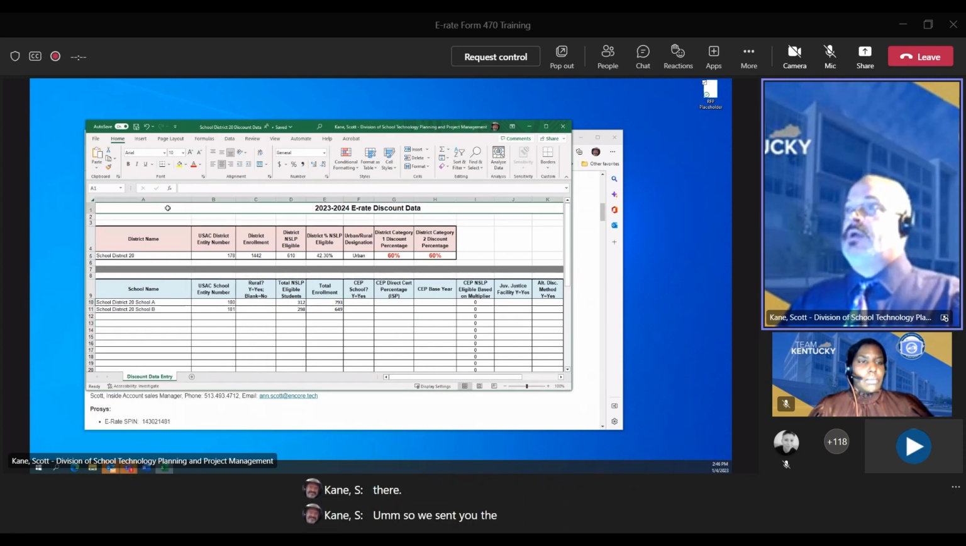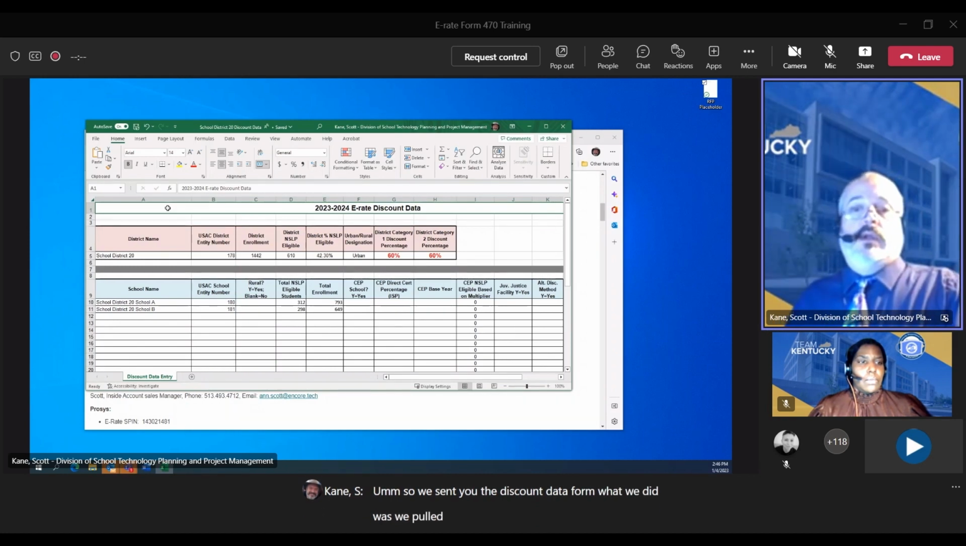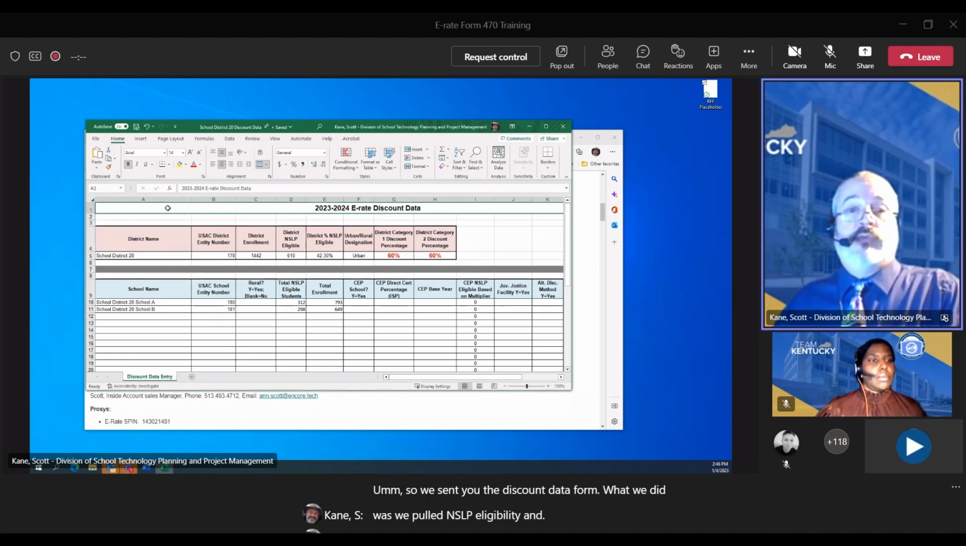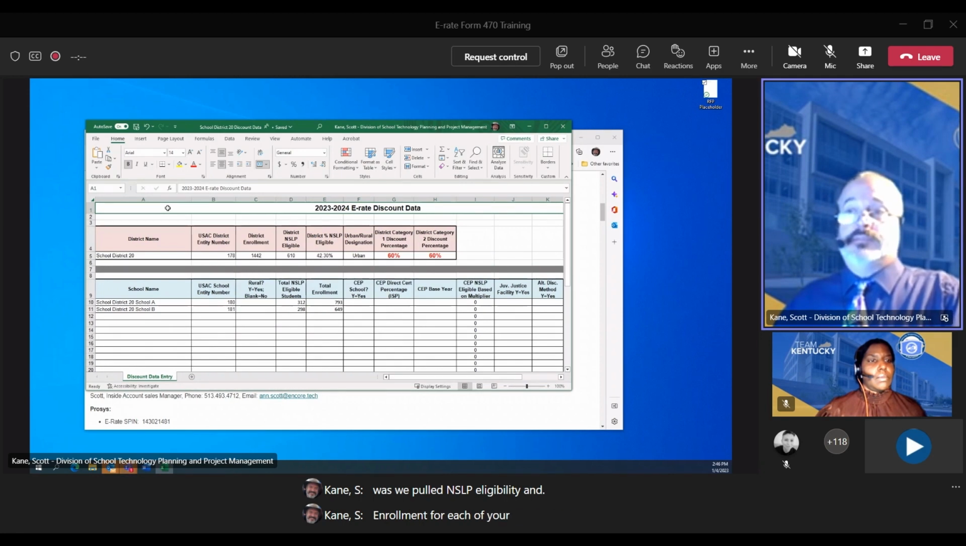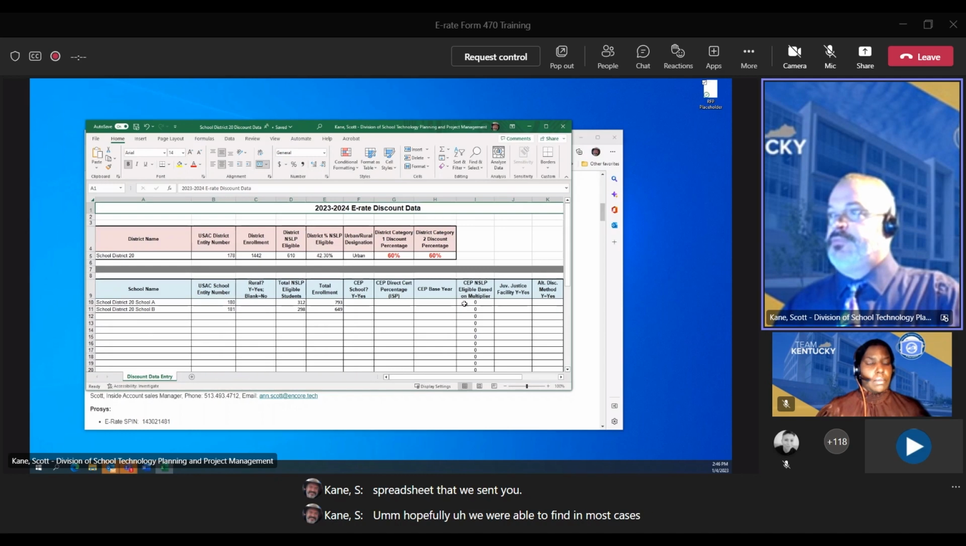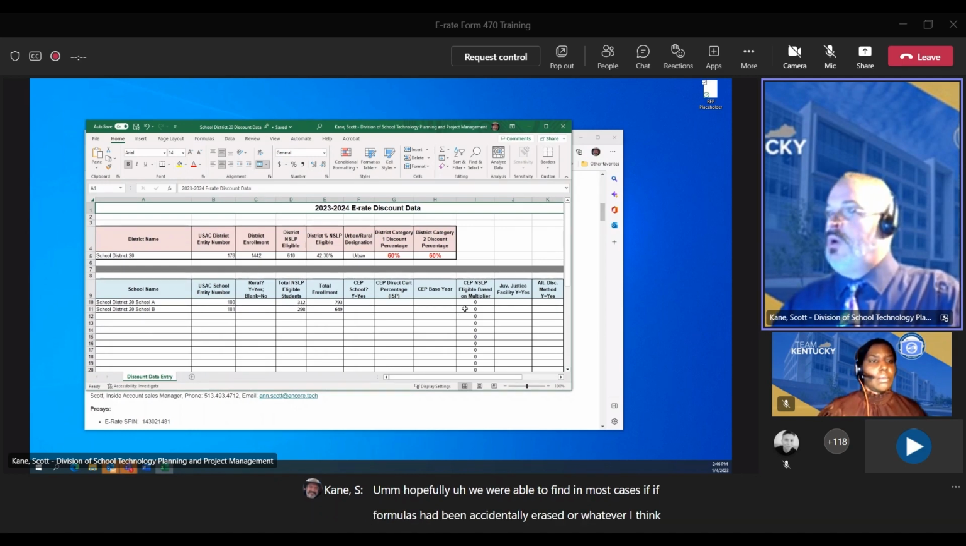So we sent you the discount data form. What we did was we pulled NSLP eligibility and enrollment for each of your main school buildings. And we pulled it from Infinite Campus, dropped it into the spreadsheet that we sent you. Hopefully, we were able to find, in most cases, if formulas had been accidentally erased or whatever. I think for the most part we got that.